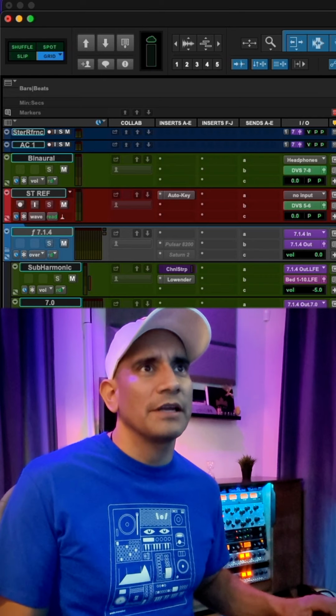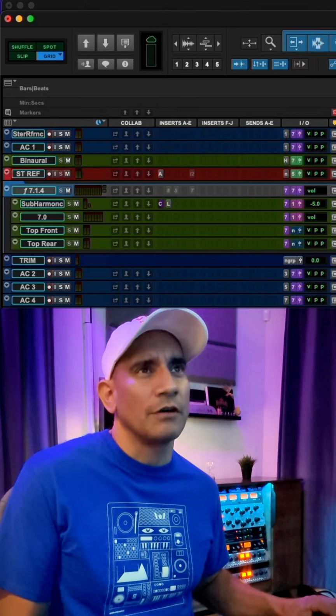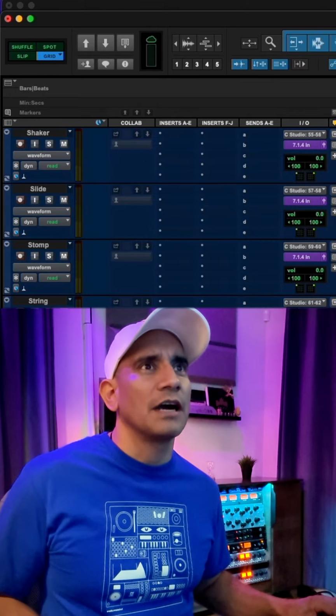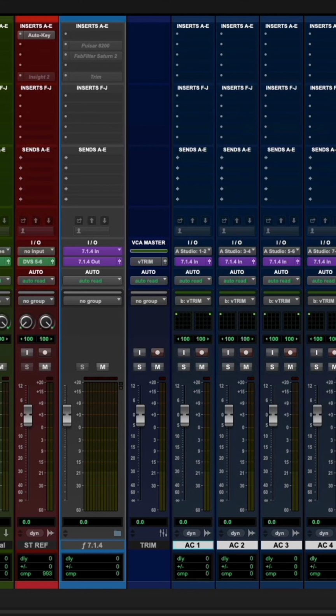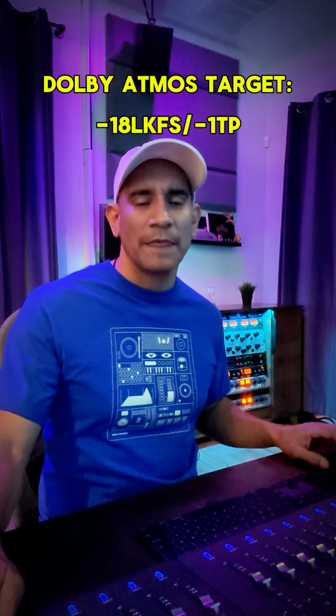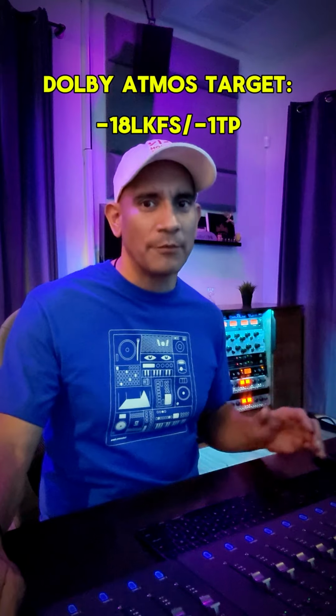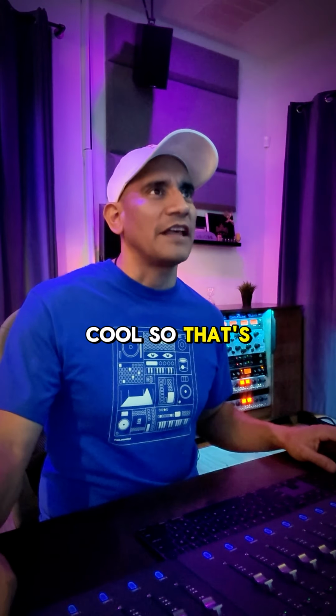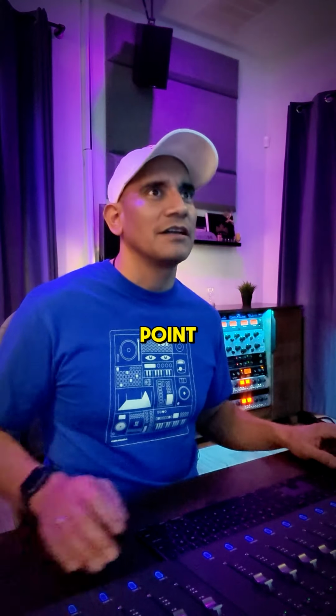So in my template, I have a 7.1.4 folder, which all the tracks go to. Now all the processed stems from the mix engineer, I'm going to select them and group them to a VCA. And the reason that's important is that with one fader, I can gain stage the entire mix, because it's super important when you're mixing in Dolby Atmos to hit that target of -18 LKFS. Cool. So that's basically it. That's our starting point. I'll hit play.